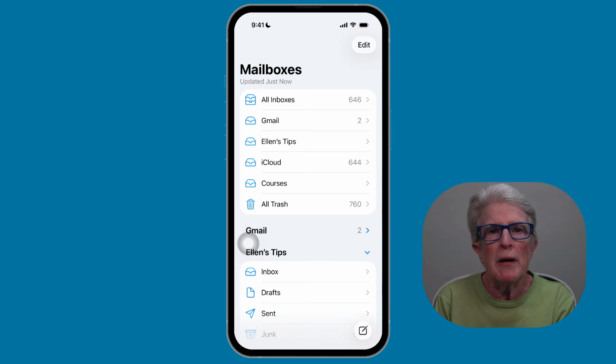Now, if you open Mail and you do not see All Inboxes, don't worry. The most common reason is that you may only have one email account added to the Mail app. If that's the case, there really isn't anything to combine yet.